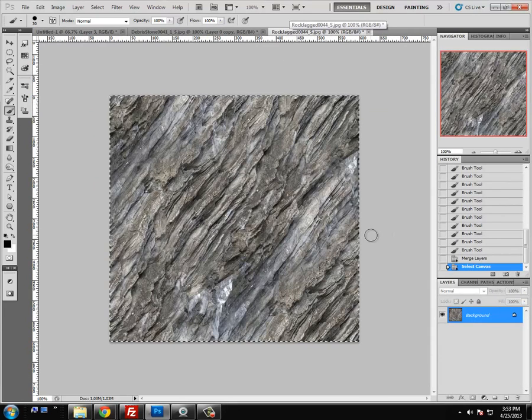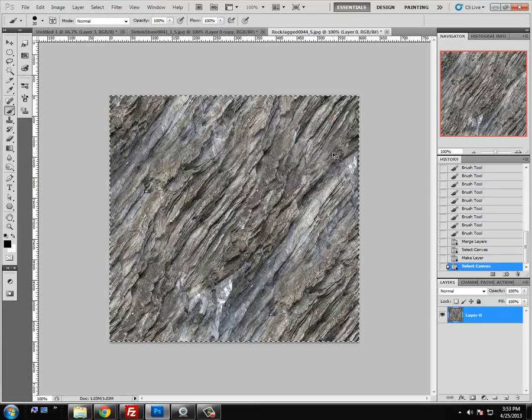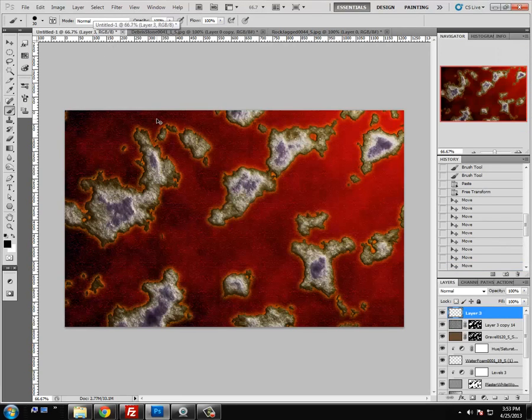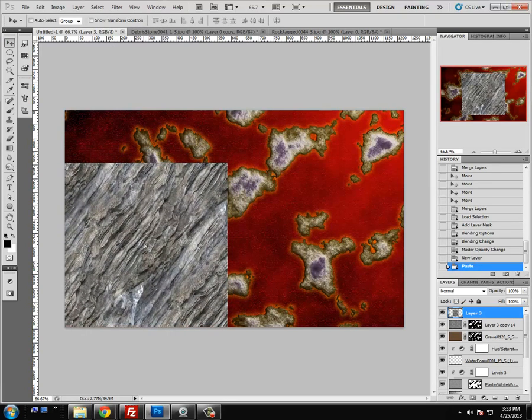Oh, yes, this happens sometimes. This background layer is locked. You need to double-click it, go to Layer, you don't need to name it, just hit OK. Control-A, Control-Shift-C again. There we go. Control-V. We're nearly done.